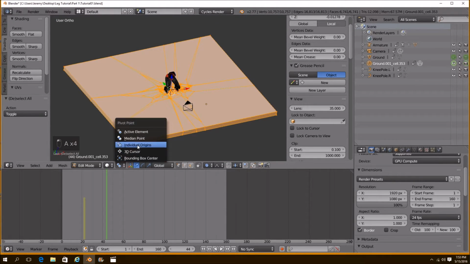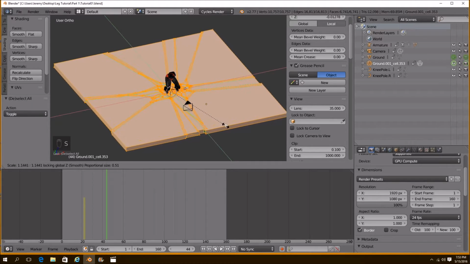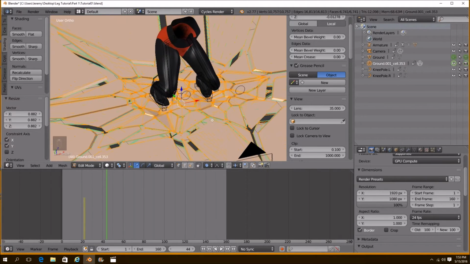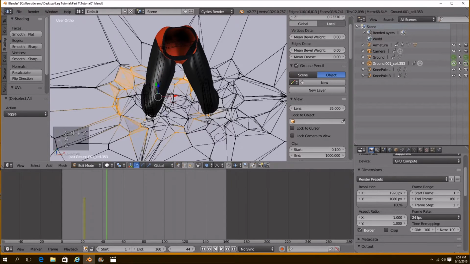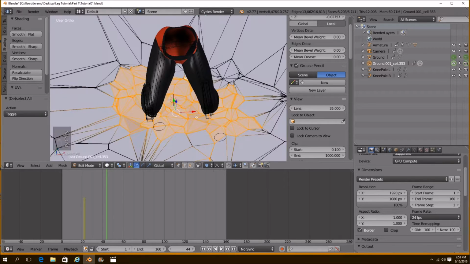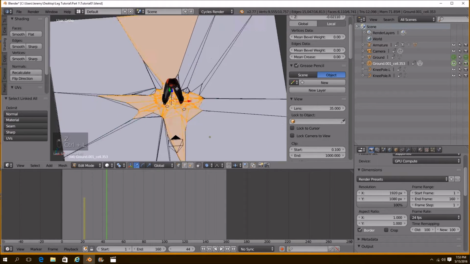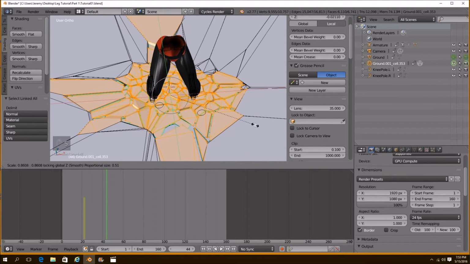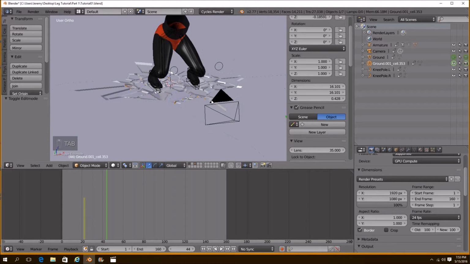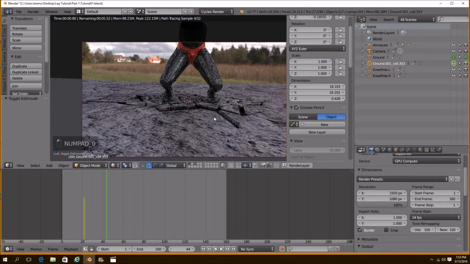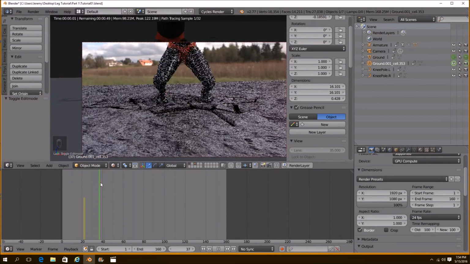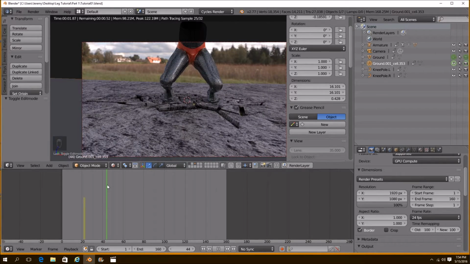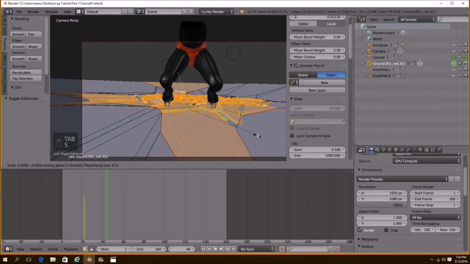Okay, so now you can't see anything, so we go back to the individual origins and scale it Shift Z. Actually, I'm just going to do that with these right here. Like that. And hit Control L. Okay, that was a little bit too much.